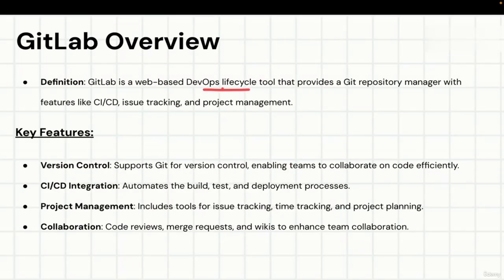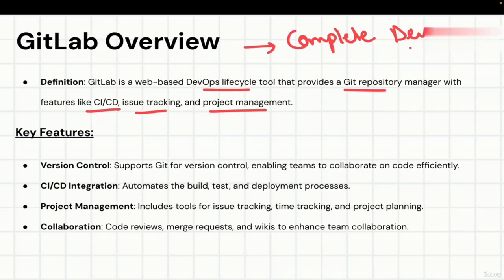So when we talk about the DevOps lifecycle tool, it covers all the aspects from end to end on the DevOps side. It provides a Git repository, which is the starting phase of storing the code, with features like CI/CD, building the code, managing the code, and even additional functionality like issue tracking and project management. So in short, it is a complete DevOps tool. That's the main functionality of GitLab.